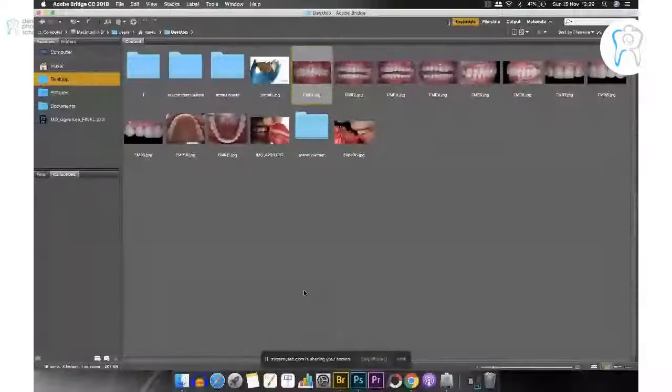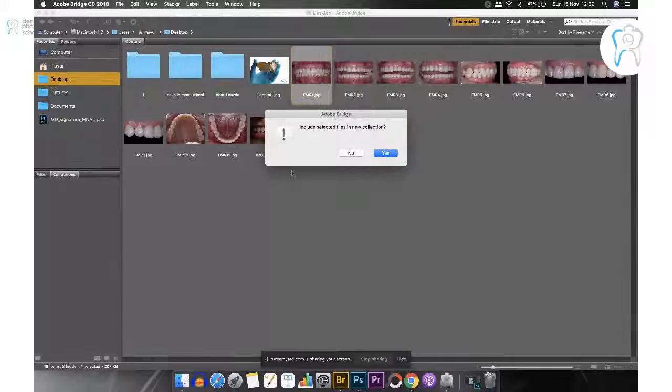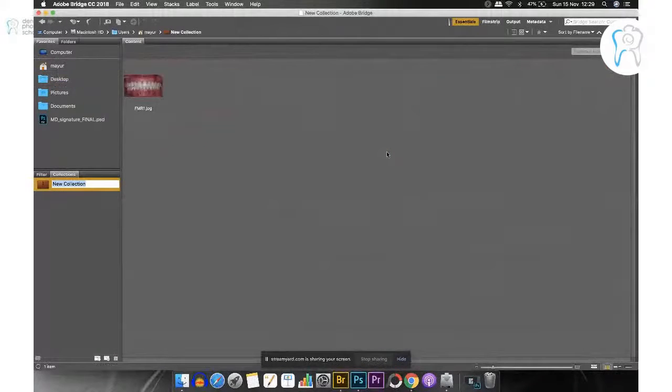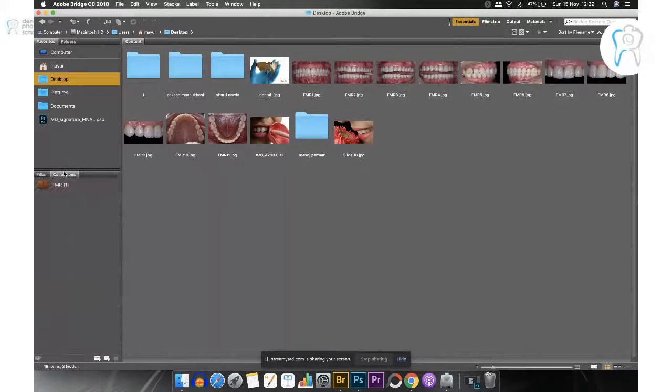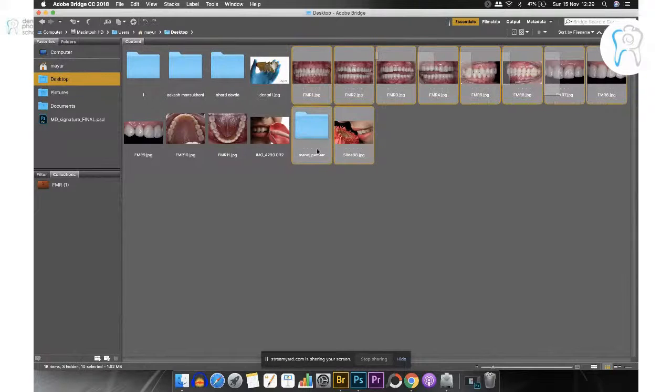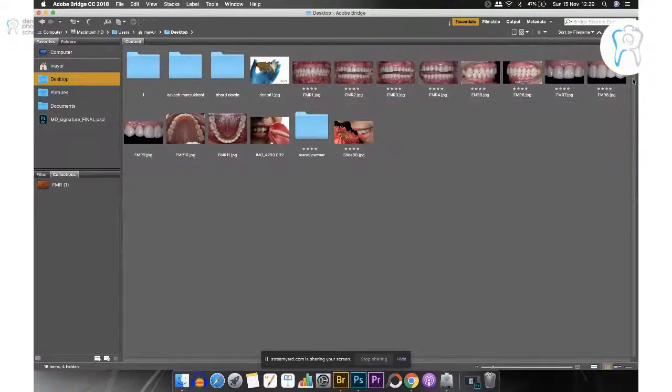All right, so you can see on the left hand side that I have two options called the filter tab and the collections tab. Right now there are no collections whatsoever, so I'm going to hit on new collection. I'm going to call this FMR. So I have FMR in, that's my first collection. And I now want to put all the FMR pictures in this particular collection. How do we do that?